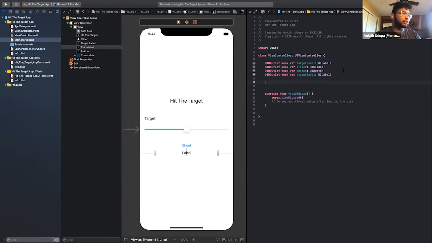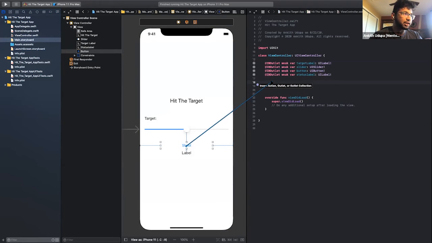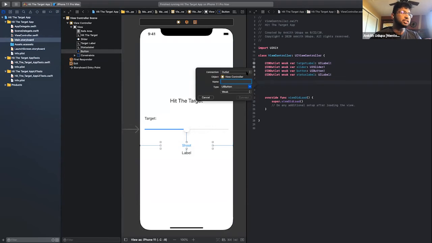However, a button is a little bit more complicated, right? So we have this object, and we're going to be using it later. But you can think of the button more like an actor. When you press the button, it has to do some sort of action. So we're going to control drag this button again, and change the connection type from an outlet to an action. Remember, you have to change it from an outlet to an action. And we're going to call the name buttonPressed. You can leave the rest as defaults and press Connect.